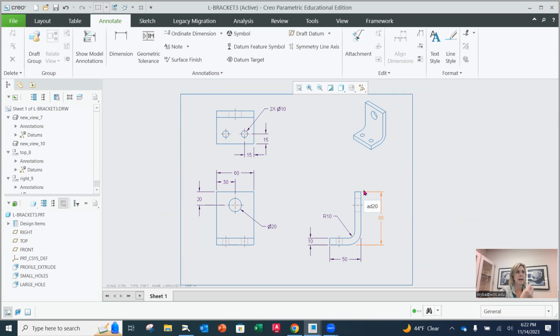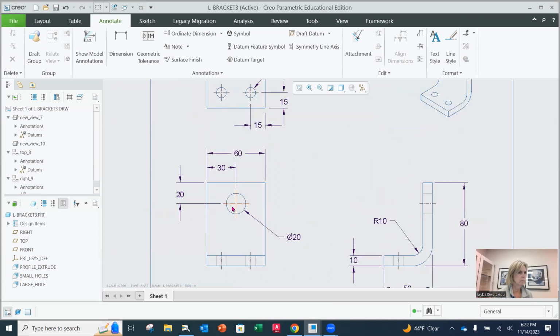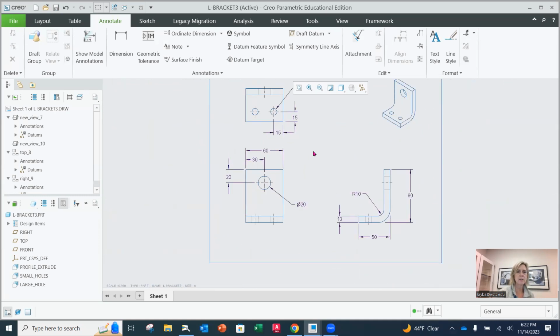What do you think? Not bad. Does anybody have any comments about whether this was easier than what you would have had to do in AutoCAD? Yeah, Spencer. Oh, my center lines are in here. It didn't come up? Oh, you want to know how to put them on? Yeah, let's make sure. I'll go back.